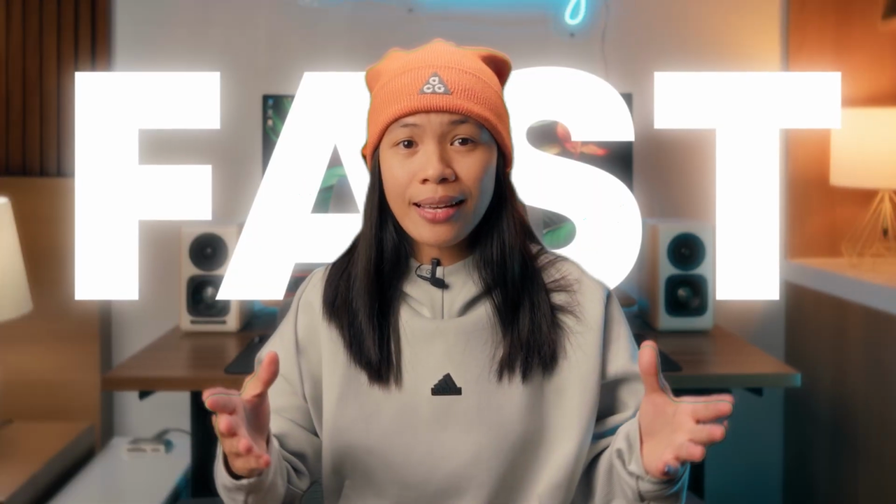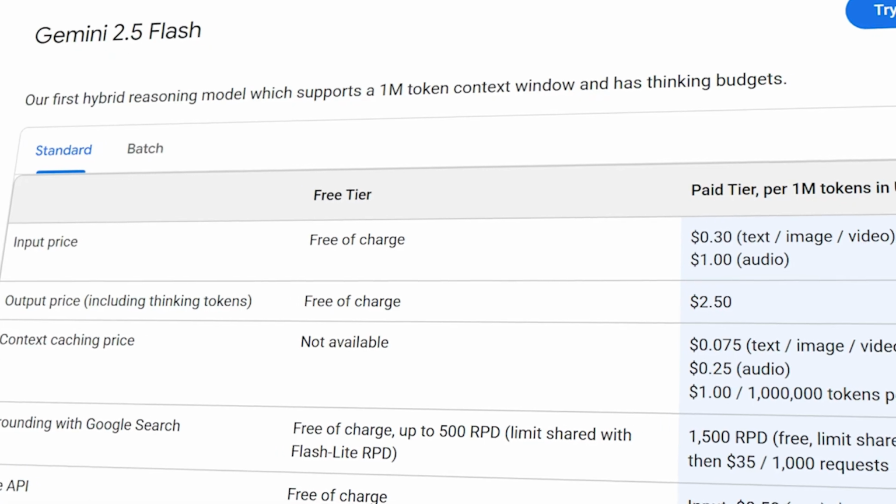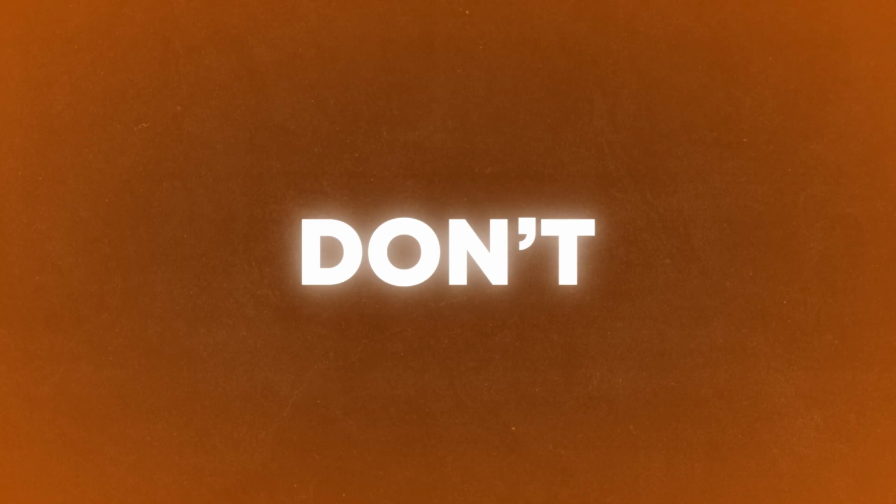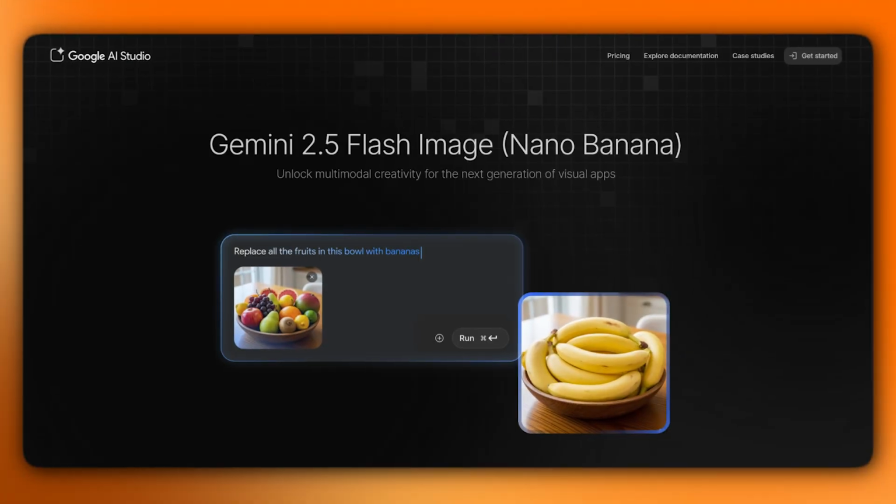And it's fast, like seconds fast. Edits cost just a few cents, about 4 cents each. And the best part, you don't need Photoshop skills. Just type whatever you want. Nano Banana handles it all. Here are some use cases.